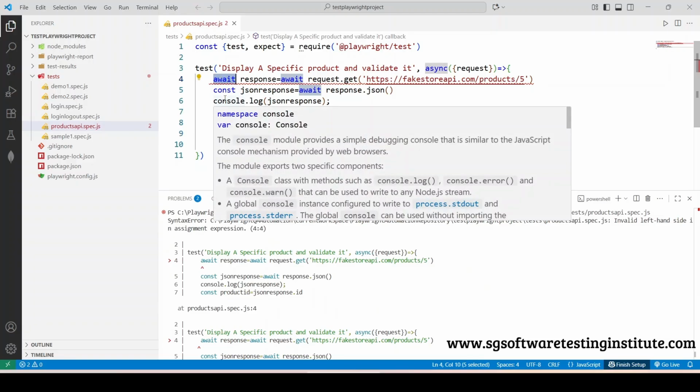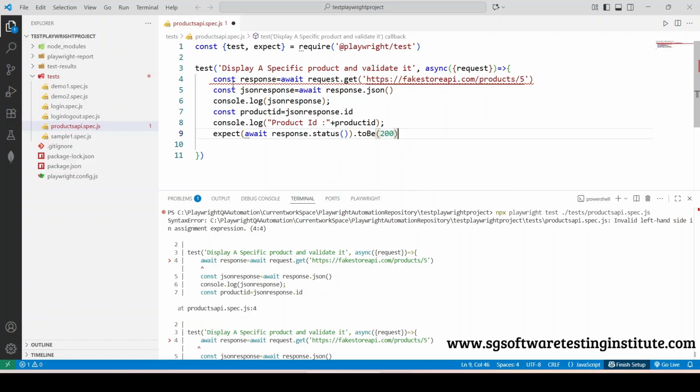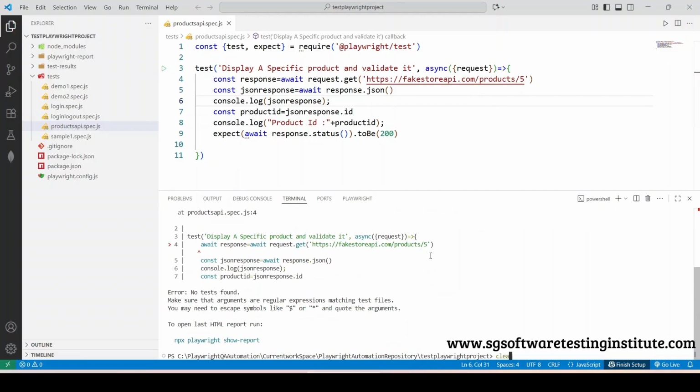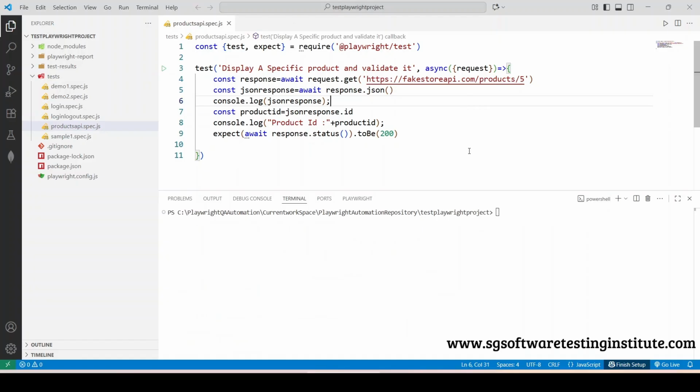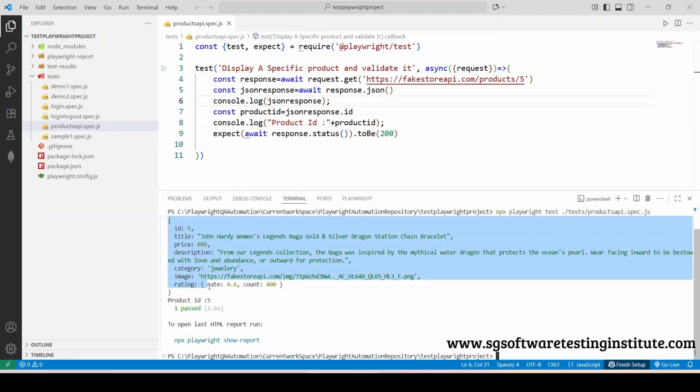We can't use await here. We should use it as a constant. Save this particular change and make it clear again. Once it is cleared, we can run this particular test again. So we are fixing the errors and running in parallel. Now we can check. Yes, it provided the JSON response perfectly and the product ID is 5.